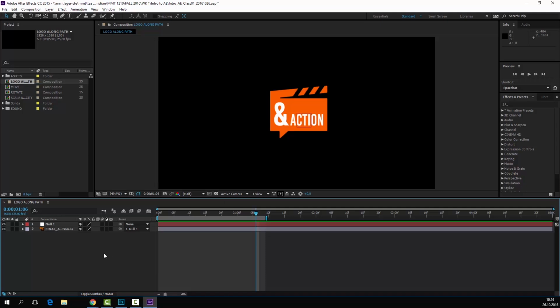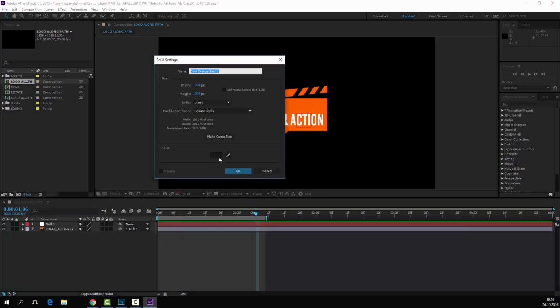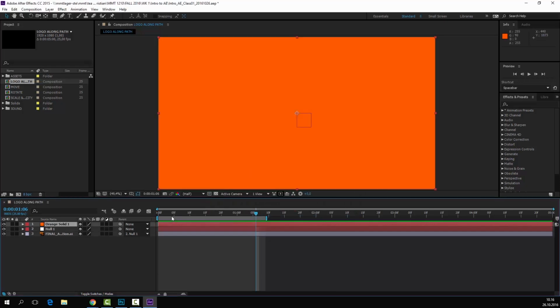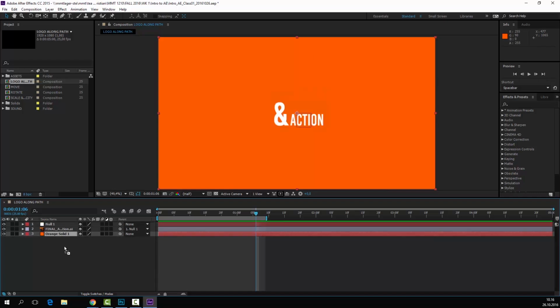I can make a background for this, for instance. If I right click here and go to new and solid, a solid is basically just a solid background, or something that covers up the background, so you can change the color. If you want orange, you get an orange, and this works in the same way as Photoshop. So this solid is now occluding everything because it's on top, so I need that to be at the bottom, and it's the same color obviously, so you can't see the logo. That was a stupid choice I made.